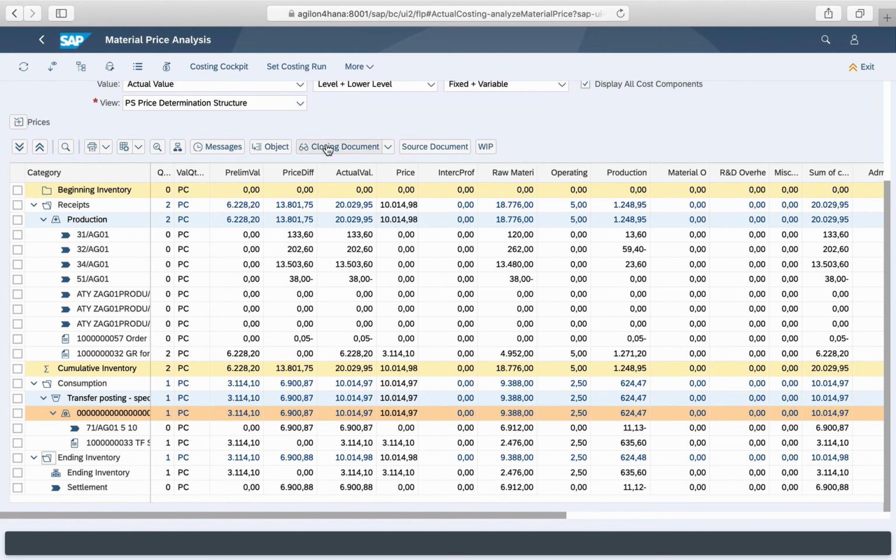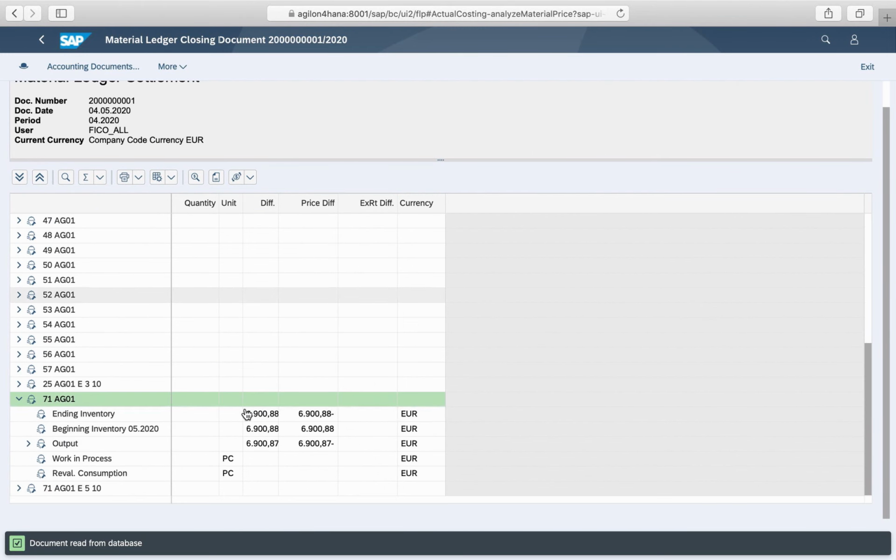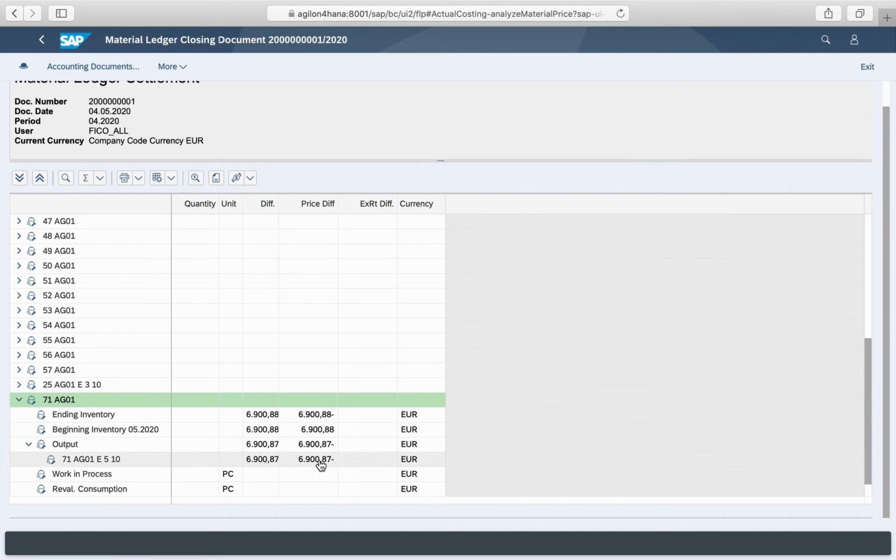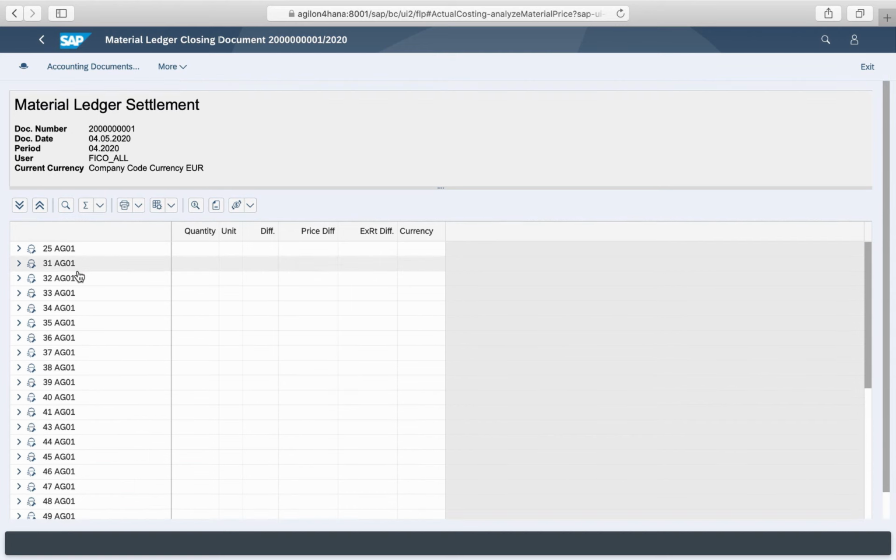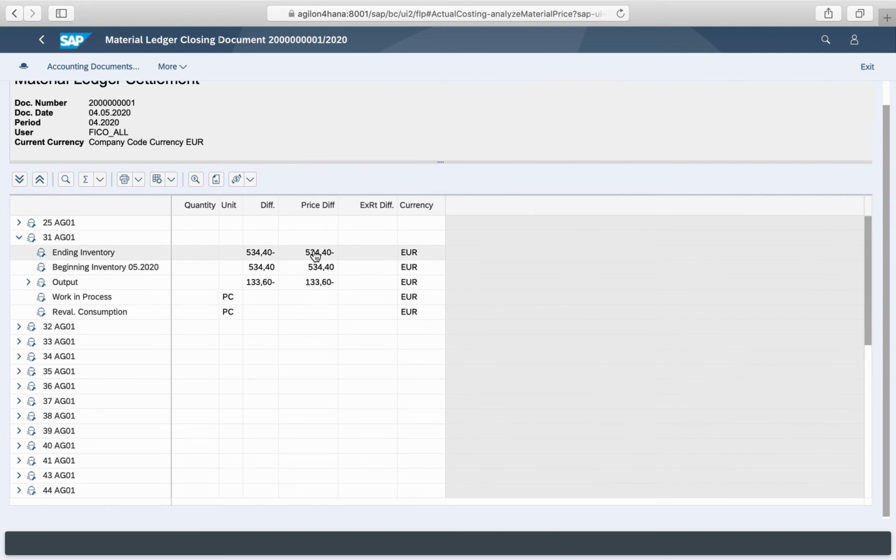Also, the closing documents show now more transparency. For each material, you can clearly see where the differences have been distributed to. In our example, the differences of material 31 of 534 euro go to its ending inventory and 133 euro to the next level material 71.